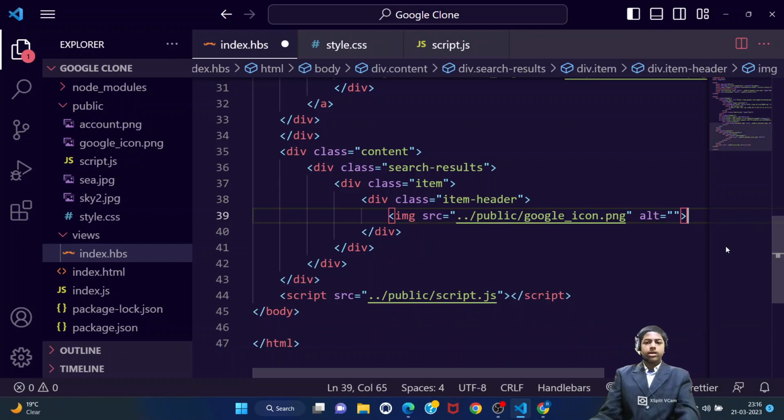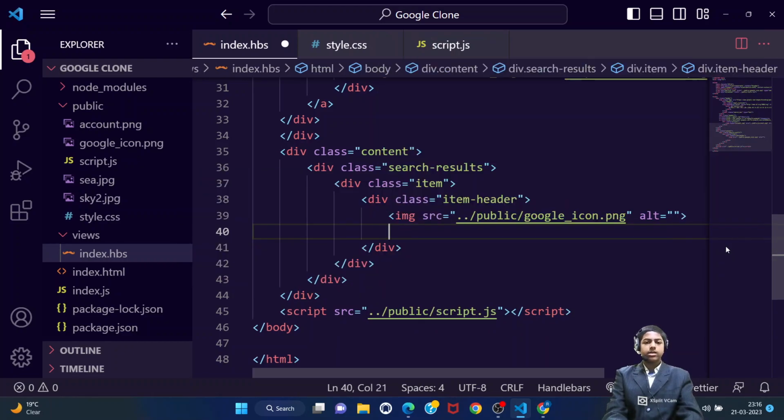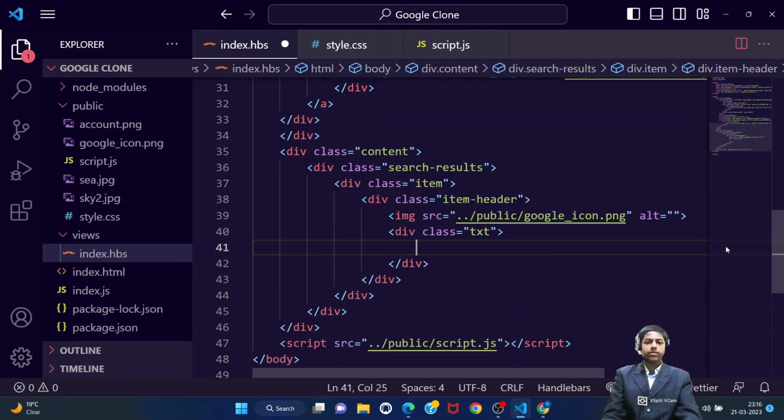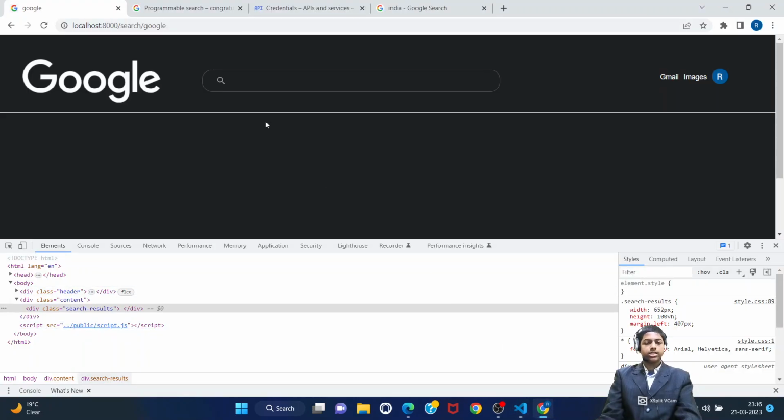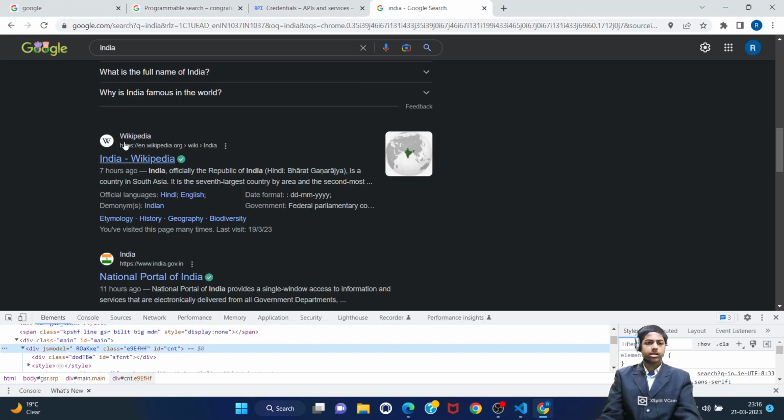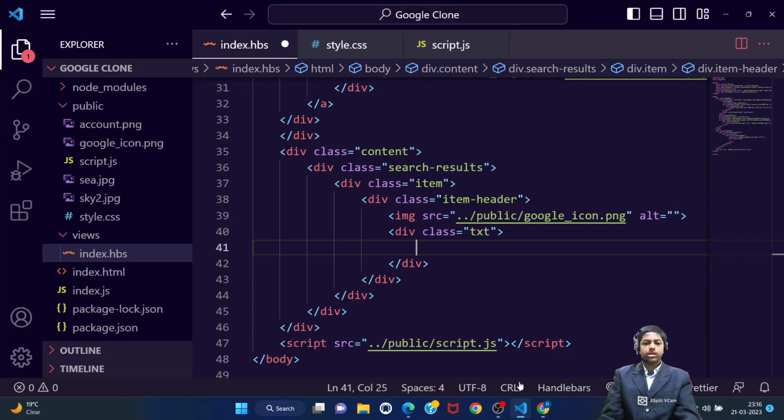Now after this, we're going to make the txt. Inside the .txt we are going to have this Wikipedia, and then this result. So let's make simply this thing only.